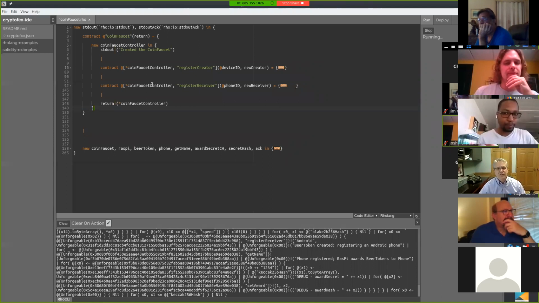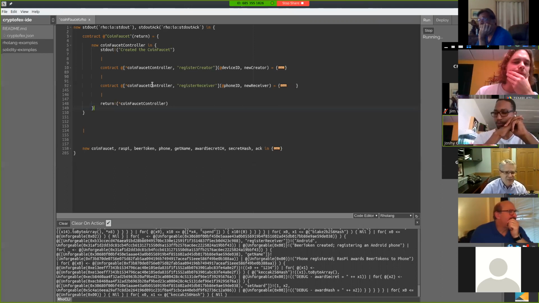Okay, so in conventional programming speak, the method names are unique. Each method name is unique in addition to the contract instance. Yeah, bingo. Is that a good analogy? Yeah, I think so. He's basically putting two methods on this coin faucet. One is register creator and one is register receiver. And since they're both privileged messages, he's just making sure that only the person with that coin faucet controller can actually call those methods.